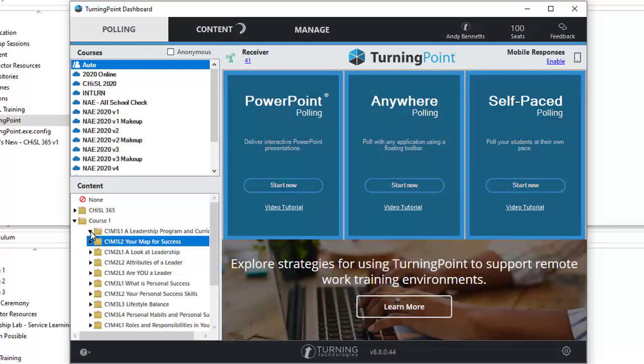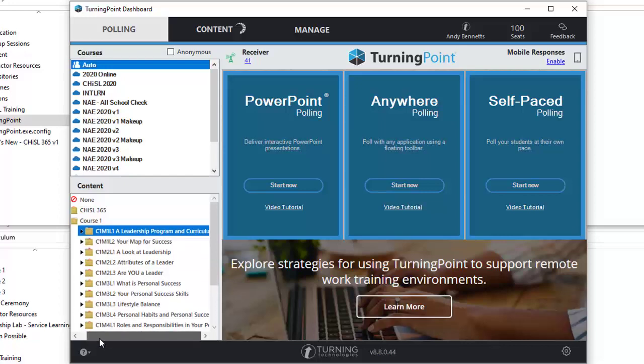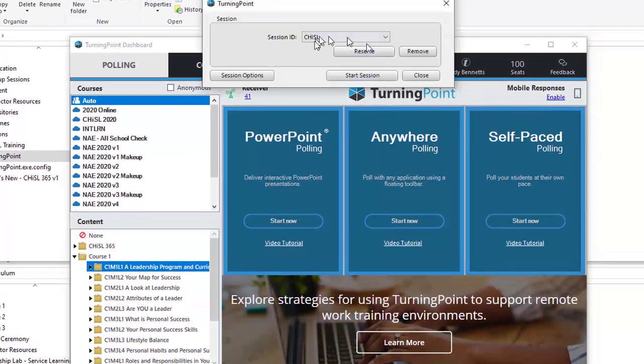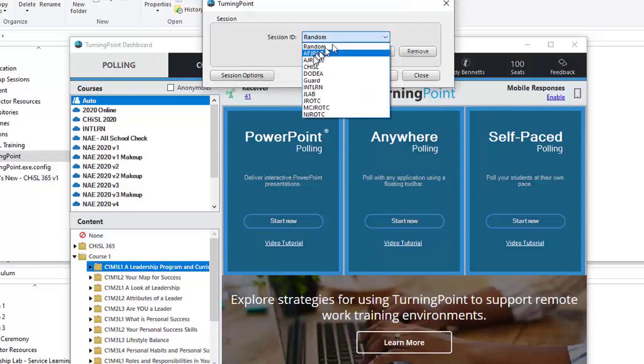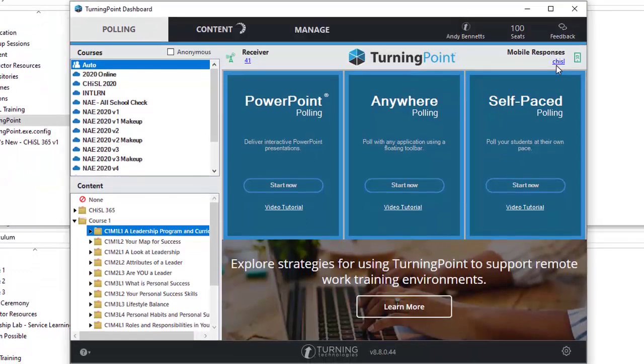So I can go into a PowerPoint, click Start Now with my class assigned, and the clickers are ready to go. For anybody that's using mobile devices, the Turning Point app or ttpoll.com, we would click Enable. We would either do a random number or reserve a session ID. I have CHiSL here, so I reserve CHiSL. I would hit Start Session, and then cadets could go to the Turning Point application on their smartphone or tablet, or ttpoll.com, enter this session number, and be able to answer questions through PowerPoint or question lists right on their device.